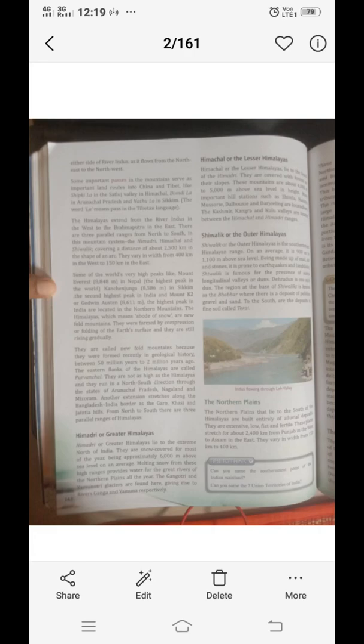Some important passes in the mountains served as important land routes into China and Tibet, like Shipki La in the Satluj Valley in Himachal Pradesh, Bomdila in Arunachal Pradesh, and Nathu La in Sikkim. So there are some passes that are very important for our trade route. These are Shipki La in Satluj Valley, Himachal Pradesh, Bomdila in Arunachal Pradesh, and Nathu La in Sikkim.